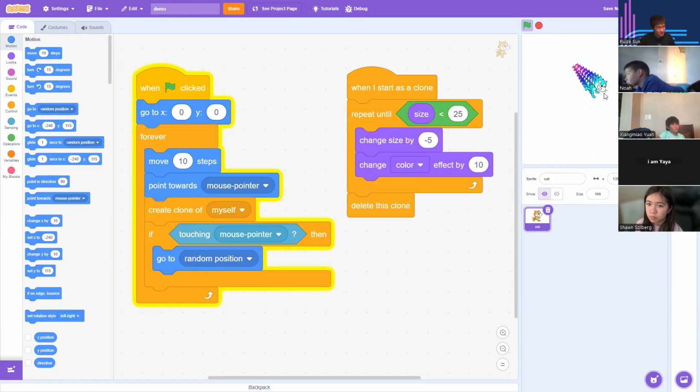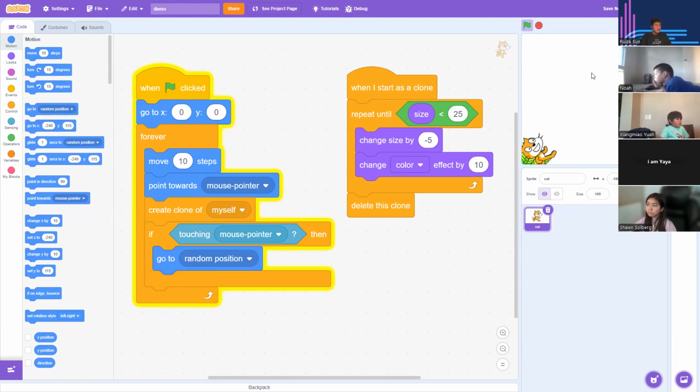So this is just something pretty basic that we can create easily on Scratch. It's basically the code over here, just a bunch of logical statements. When the flag is clicked, you do the second block, which is go to 0, 0. Then the third one says forever, which means you repeat the stuff inside forever. So you repeat move 10 steps, point to mouse pointer, create a clone of myself. If it's touching the mouse pointer, go to a random position.